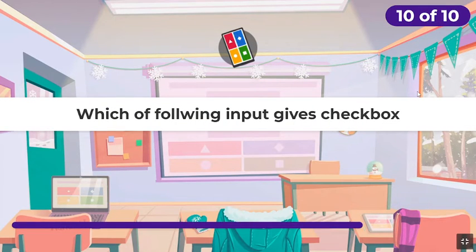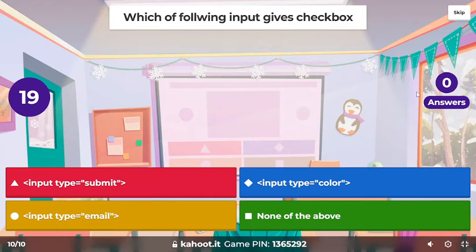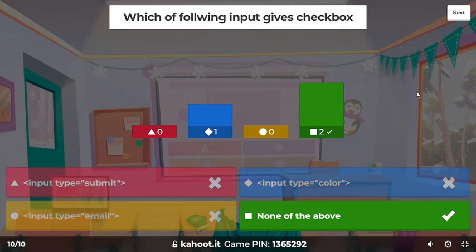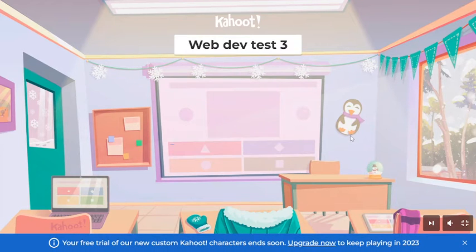Which of the following input gives a checkbox? None of these. What should we write? Type equal to button, no, checkbox. Sorry, checkbox.